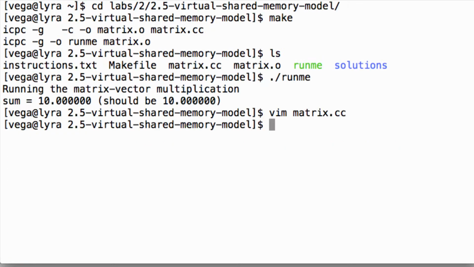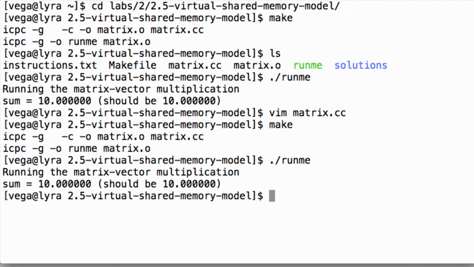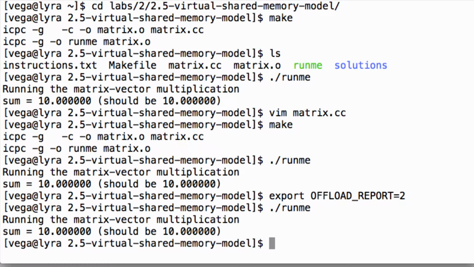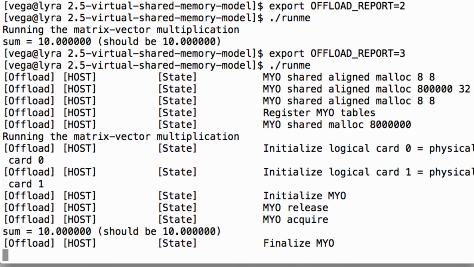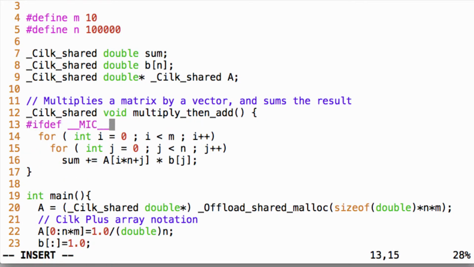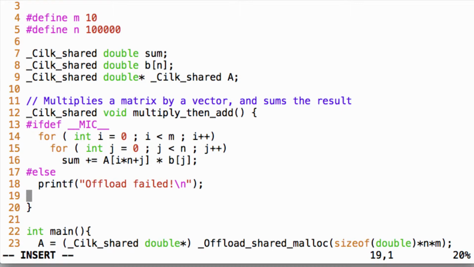Now let's try to compile and run the code. To make sure that the application is in fact using the shared virtual memory model, let's look at the offload report. Note that this programming approach requires at least OFFLOAD_REPORT equal to 3. If we want to convince ourselves that the application did in fact offload the function, we need to put in a check using the __MIC__ preprocessor macro. With this, the application will print an error message if the offload fails.